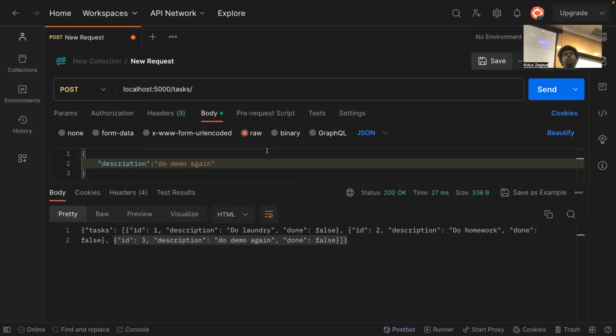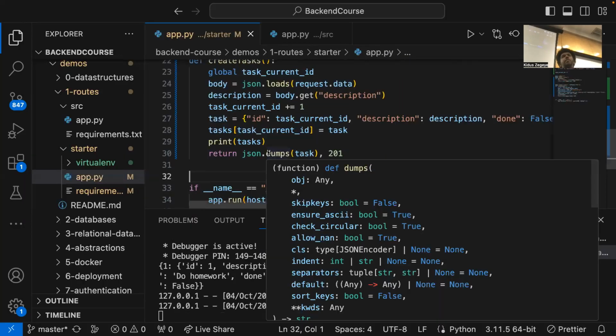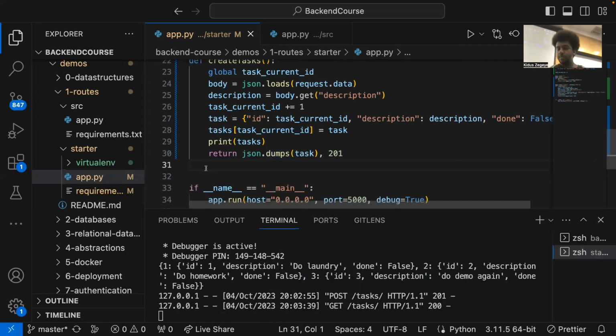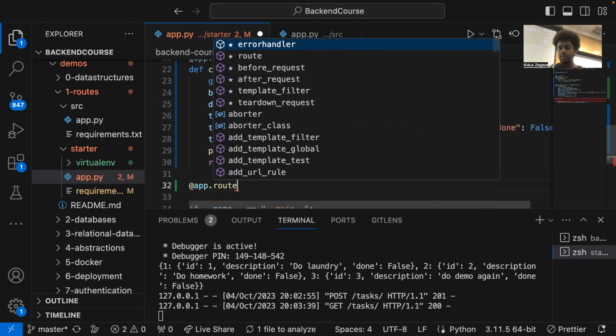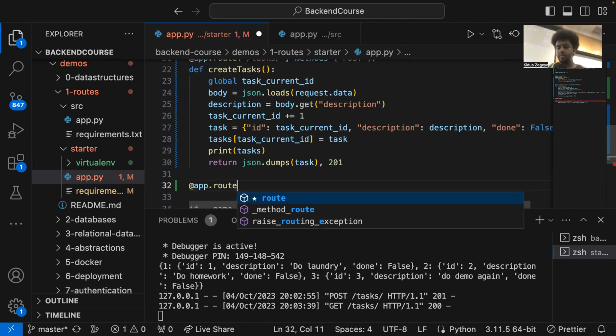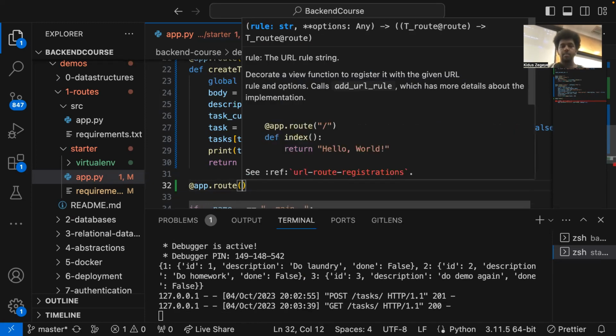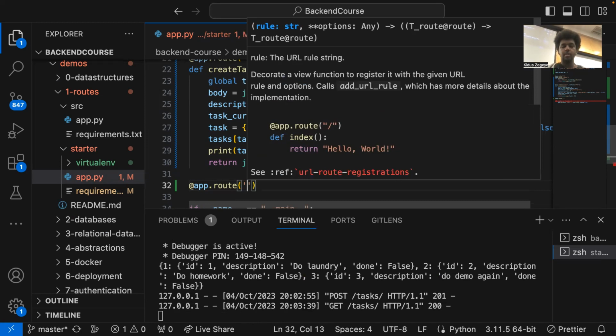So next up, we want to be able to change a task that exists, right? Let's say I finish a task, I want it to be done, or say a task kind of changed. I want to change the description from do demo to do lecture. So we can make another endpoint for app.route, and do /tasks.